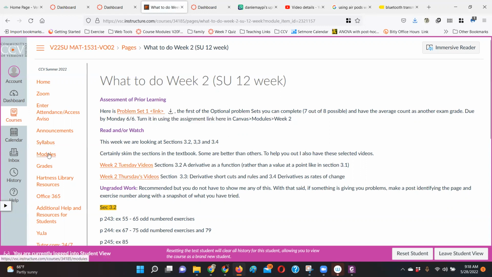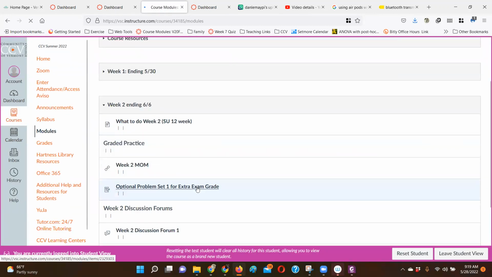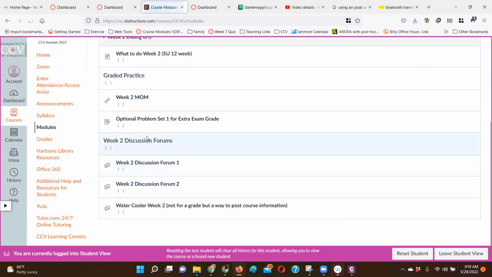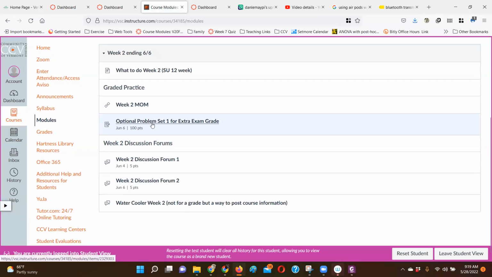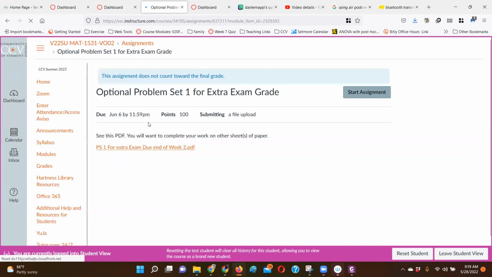The way you turn that in is you go to modules and download that, do your work on paper, and get your paper in electronic form, either with pictures or a scanner. As soon as this loads, let's see here. What you'll do is turn it in right there. See it with that assignment? You're going to click on that, and you should be able to upload a file. Make sure I get that.